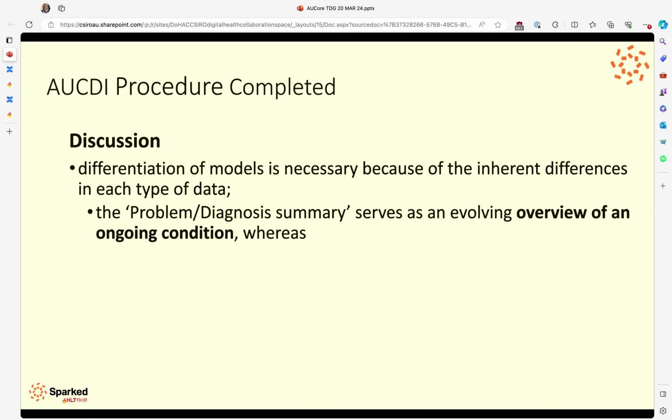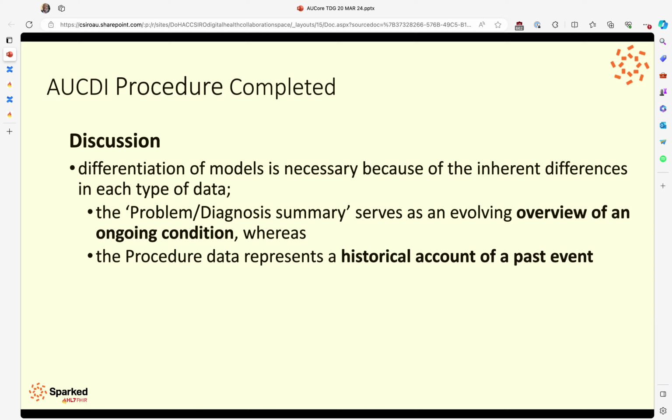So just a final point. The differentiation of the models is necessary because of the inherent differences in each of the data types. The problem diagnosis serves as an evolving overview of an ongoing condition, whereas the procedure data represents a historical account of a past event. Sorry, that's just verbatim discussion item from the document.